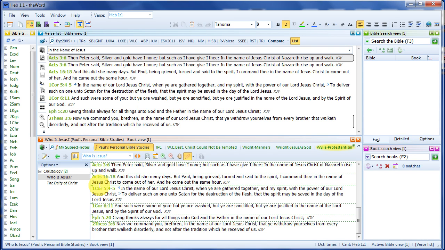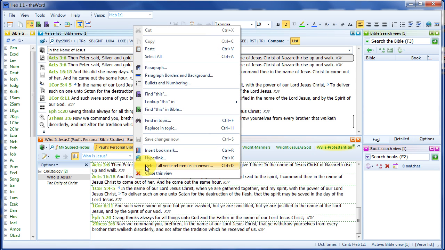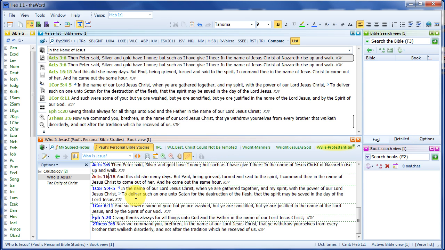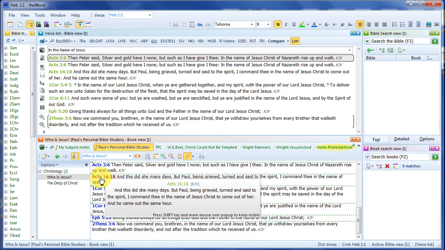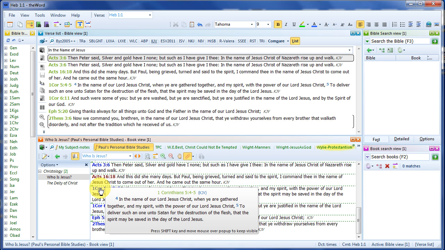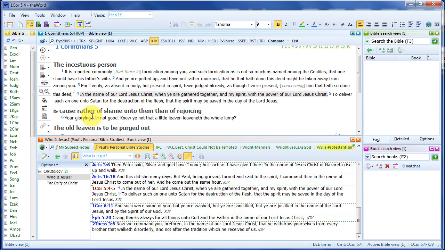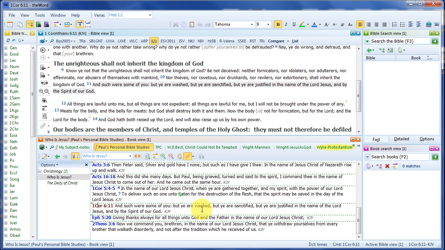They're not linked at all anywhere, but I can make them active by right clicking and choosing detect all verses in the viewer, or I can do Control D either way, and now those Bible references are active. If I hover my cursor over them, up pops a window giving me the Bible reference. If I click on the Bible verse in the Bible view, that verse appears in context of the chapter. So there you have it. That's a quick way of making those references active.